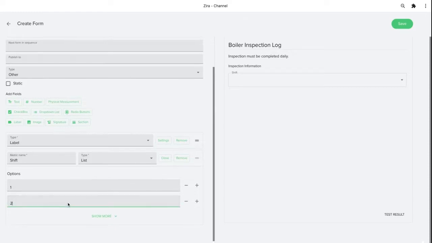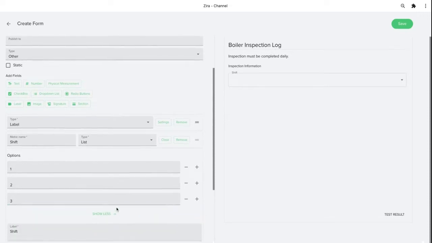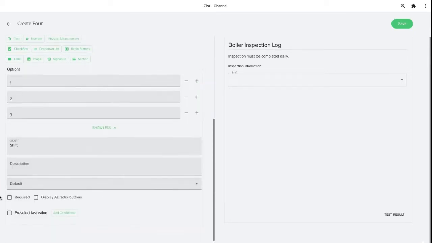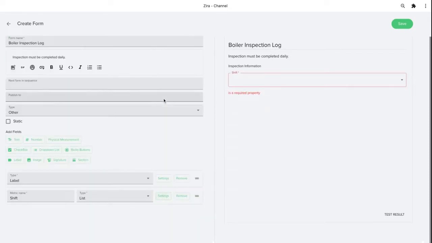We can add a second option. For this, we'll add 2. If we want to even add a third one, press that plus sign again and enter 3 in the third text box. We can click show more, and this will display the other options related to this field. And if we want, we can mark this question as required to fill out, and then we can click close on the settings. The next field we are going to add is a physical measurement.